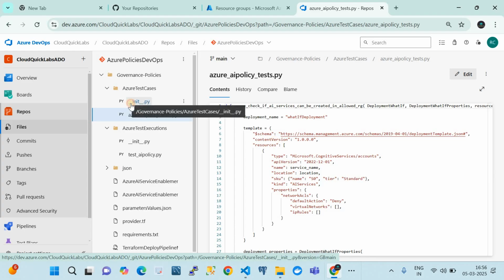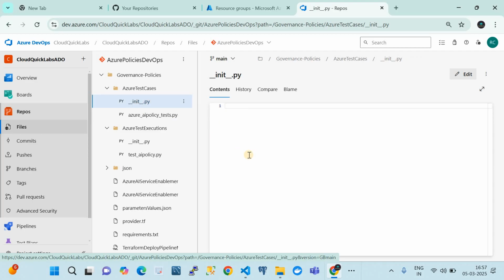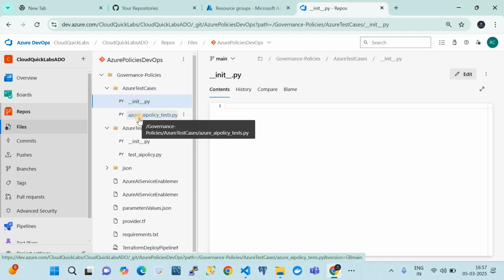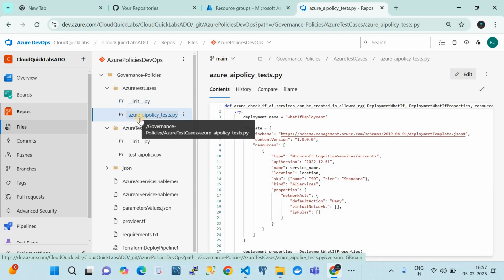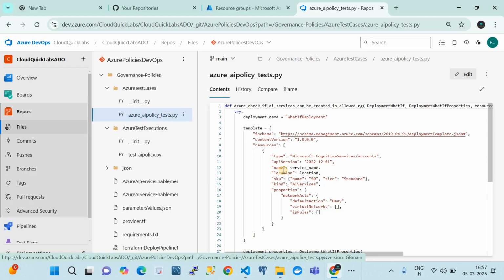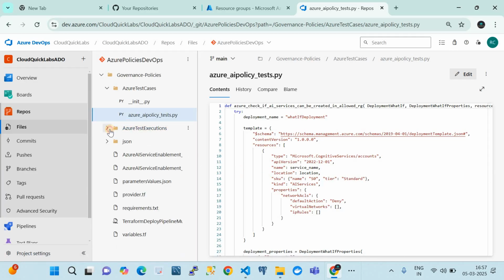Then we have the init.py file, which is basically an empty file, which will help the invocation of the Python here. So make sure that you keep your folder name equal to Azure test cases. Then keep an init file like this. Then frame your file name such that it ends with underscore tests. Here I'm testing the AI policy, and that's the reason I have named it like this. And this is the Python function that we have written for this particular test case. I'm going to walk you through that from the VS Code, for now from the Azure DevOps.